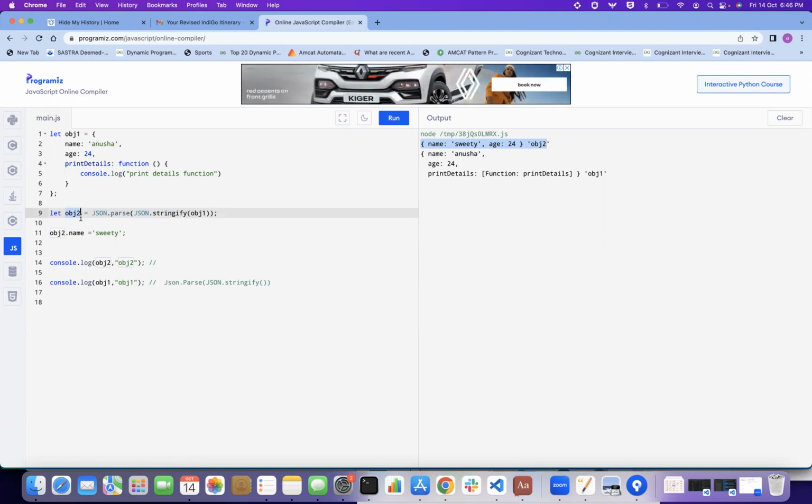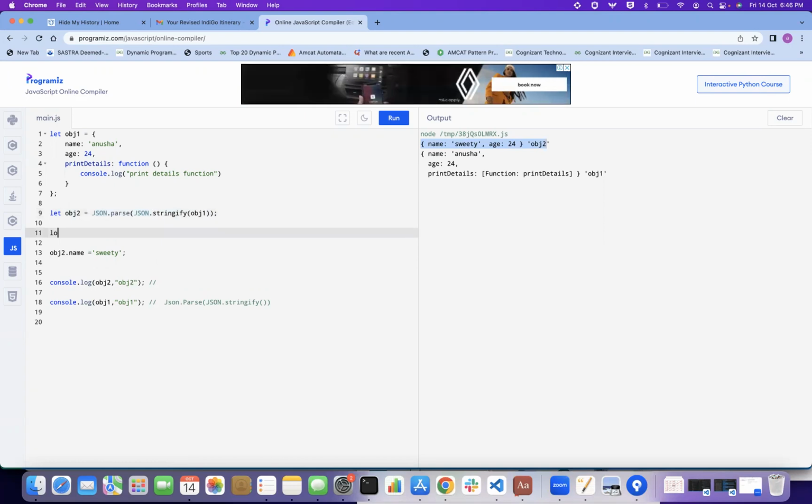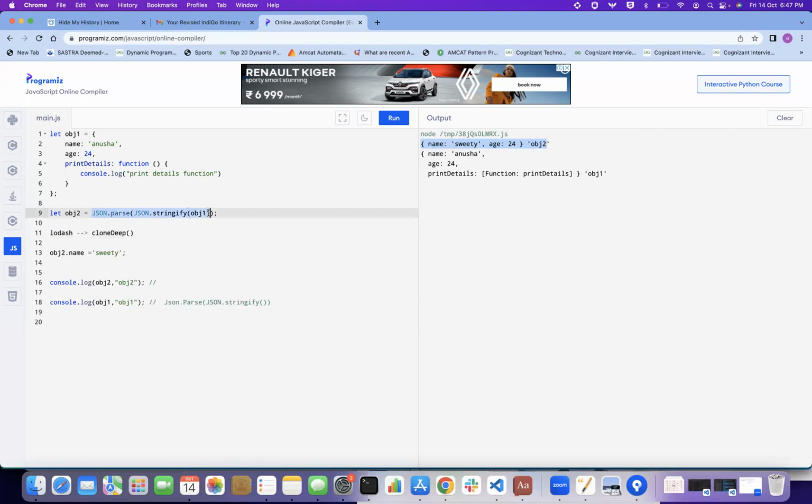In order to achieve deep copying, we have one library called Lodash. It provides one method called cloneDeep, which is used for cloning the exact things. What you will do, you will just give cloneDeep of object 1.